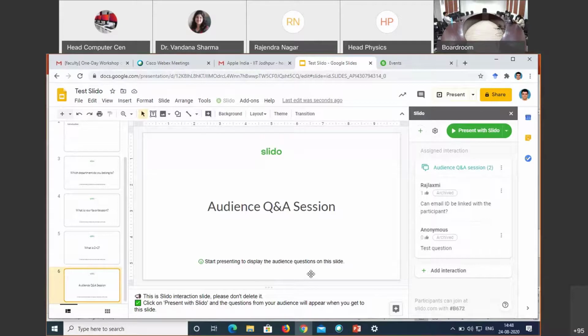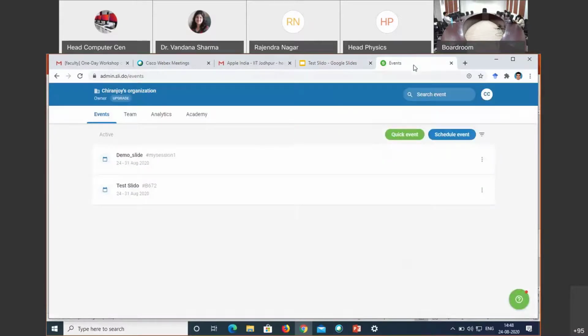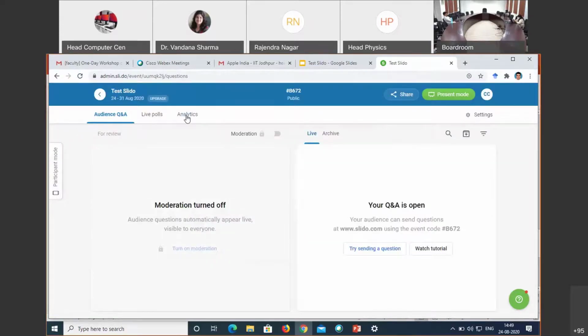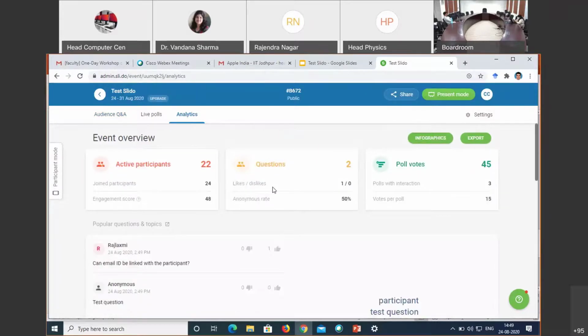Now, similarly, I am switching to the admin portal. So this is the admin portal. Here you see that I have these demo slides which are there, and yes, so this is the session. Here you will see that for these test slides, I can look into the analytics, there were two quizzes, 45 polls. All these analytics are there.